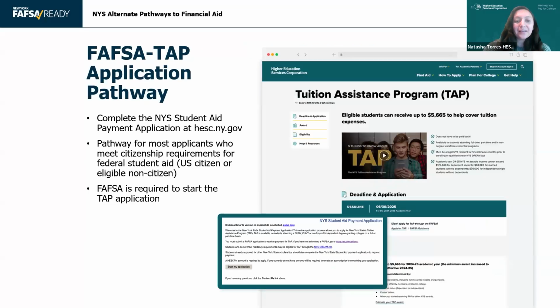Okay, so next we're going to look at the FAFSA TAP pathway application a little bit more. This FAFSA TAP application pathway is going to be for students who are citizens who have a Social Security number or eligible non-citizens, which include permanent residents and other statuses as well. This is really important to note: this is for New York State residents. So you have to be FAFSA eligible and a New York State resident to apply through the FAFSA TAP pathway.